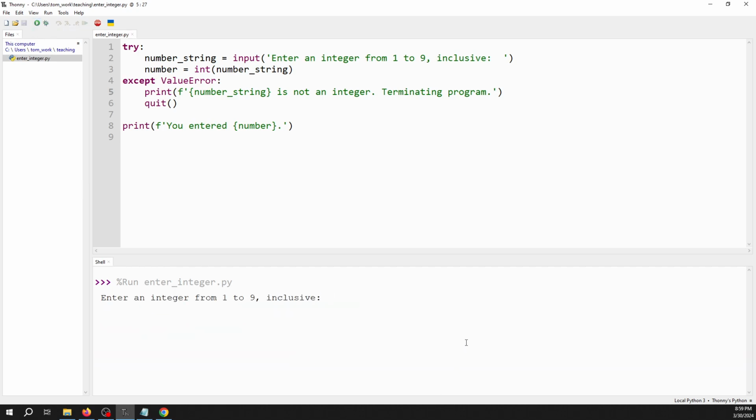And so if I enter 23, we'll see that that's not going to crash the program. That's perfectly fine as far as it's an int value, so this conversion is going to go fine. But it's really not from 1 to 9. We also want it to be from 1 to 9, okay?